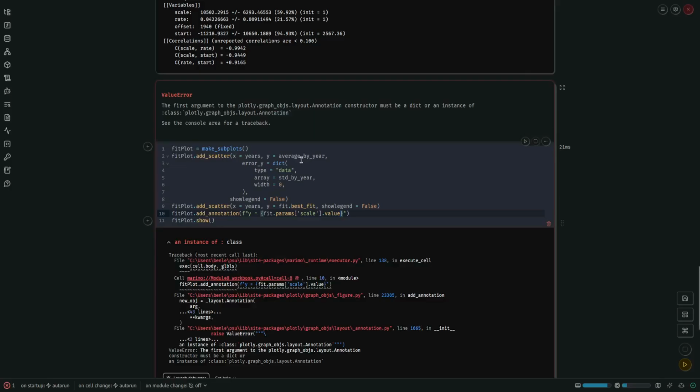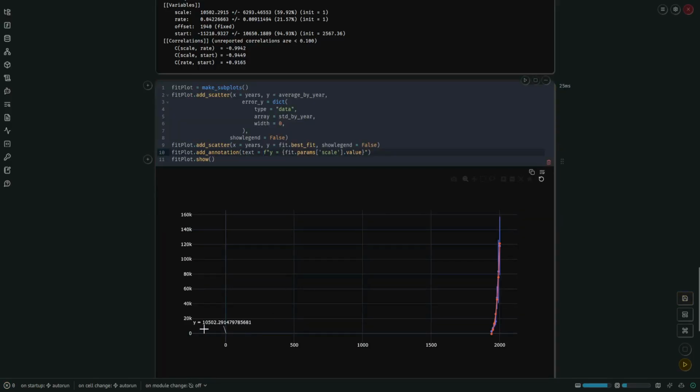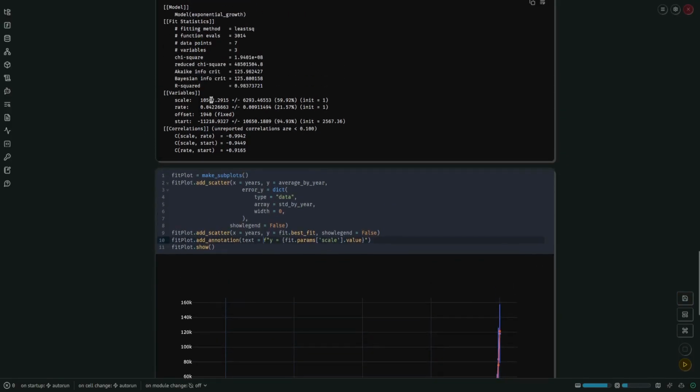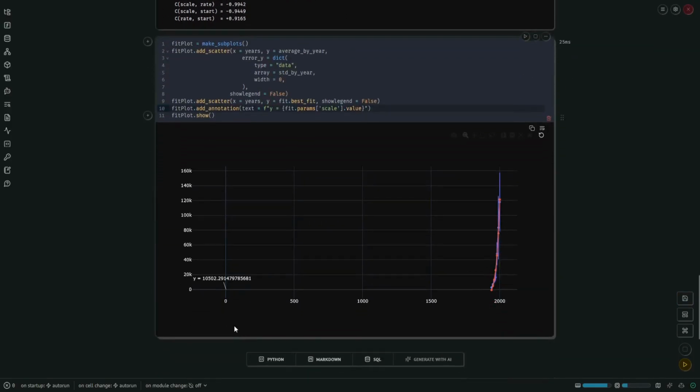So now if I hit enter, what did I do? Add annotation f equals fit dot params scale value. I needed to tell this that this was the text associated with this. And so there we go. This was the scale value that was extracted. You can see it's the same as right here.